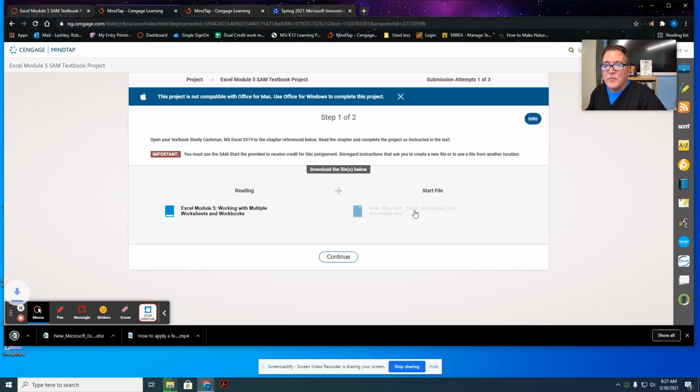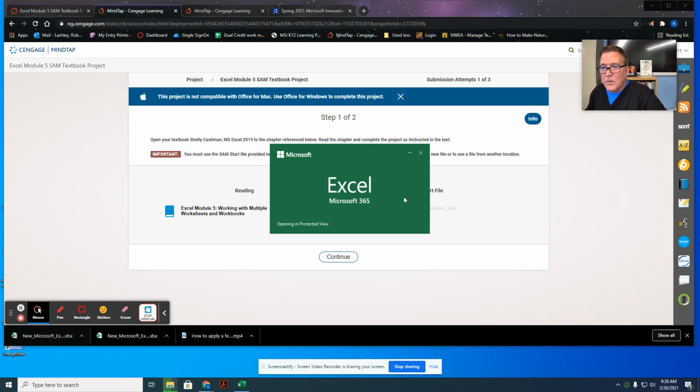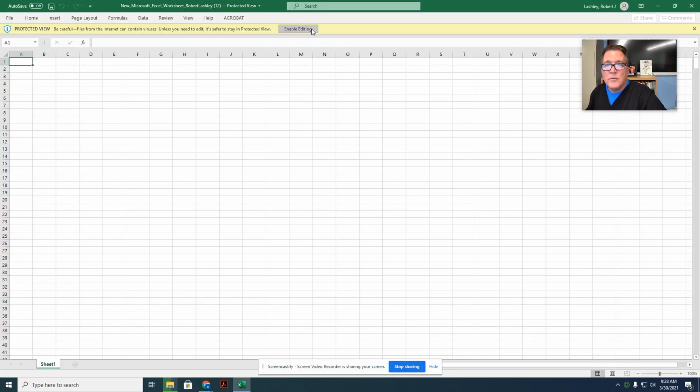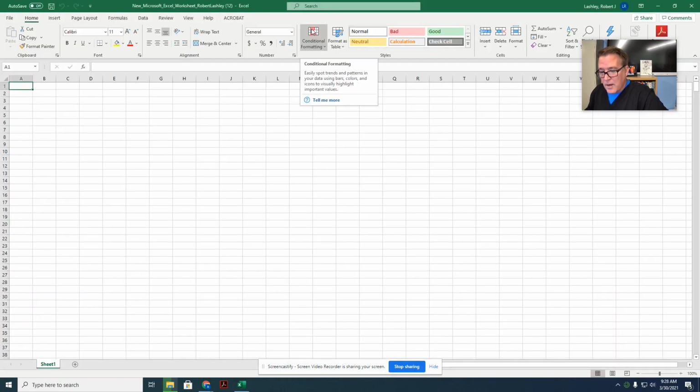Then click on your start file to download it. It's going to be a new blank document this time, but we still need to download it from there, so we get used to that. Click on Enable Editing. And we're going to start on page 5-4, which is the first steps of creating our workbook today. The very first thing it tells us to do is to use SAM to start Excel and create a blank workbook. So we have done that.